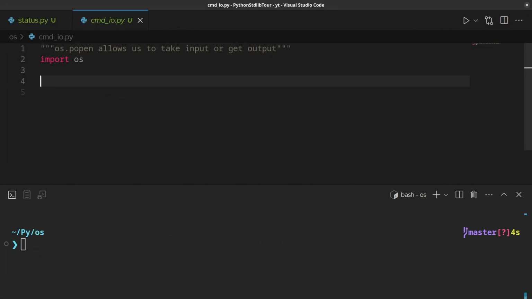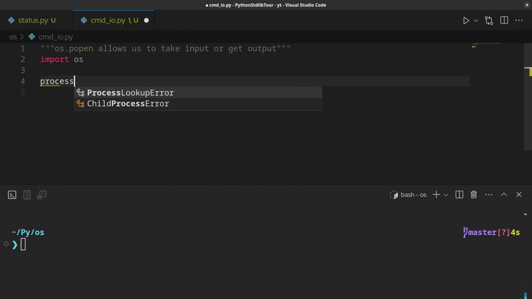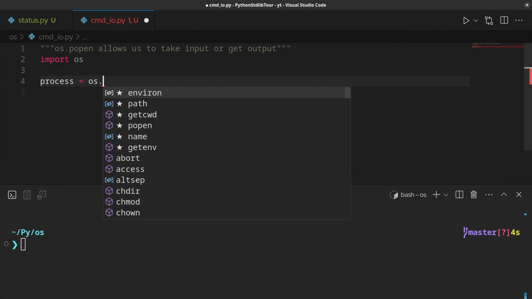Now, beyond that potential solution, there are alternatives to using os.system, especially if you care about getting output or providing input for some type of program. And for that, we're going to use os.popen or pipe open. And this is going to operate somewhat similar to os.system.